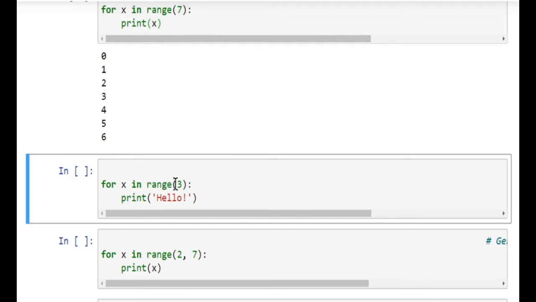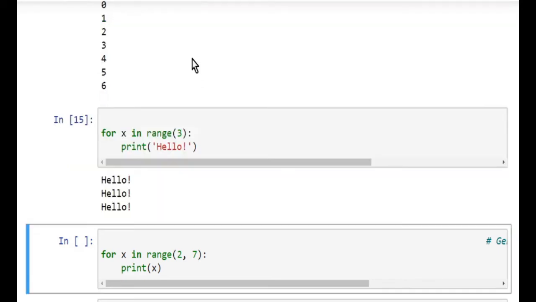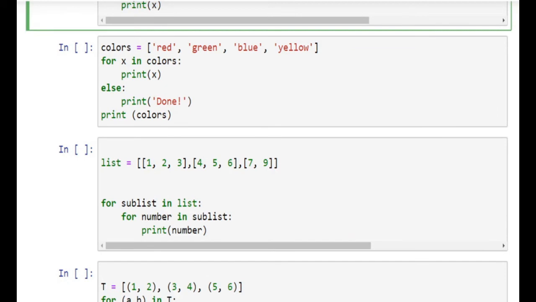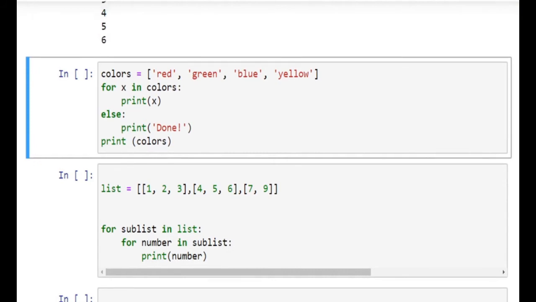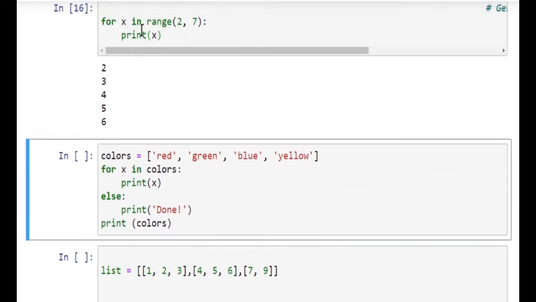If I give range of 3, that means 0, 1, 2. x will take a value 0 and then x will take a value 1 and then x will take a value 2. So for each of these 3 values, I am just printing hello. So hello is printed 3 times. Now when I give a range 2, 7, x takes the values 2, 3, 4, 5 and 6. You can see that starting from 2 to 6, x value is printed.